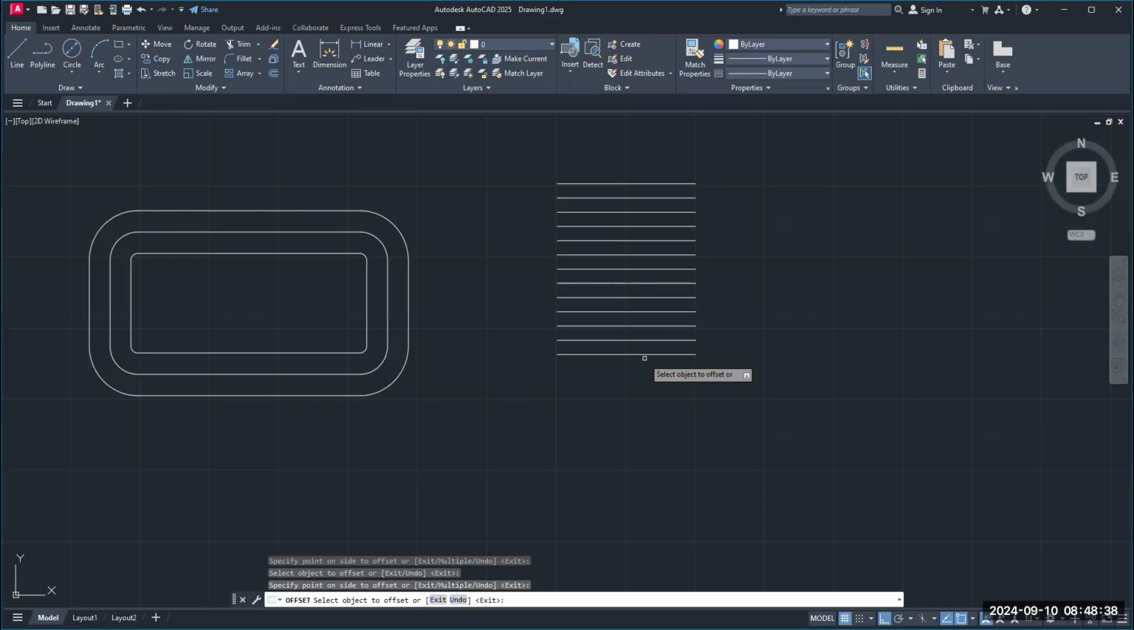Okay, so each one of those lines is 0.5 inches away from the previous line. That's the offset button or menu item, and it's very useful. I use it a lot when I'm drawing stuff. Okay. Let's talk about scale here.